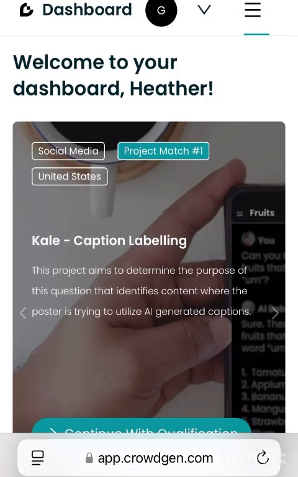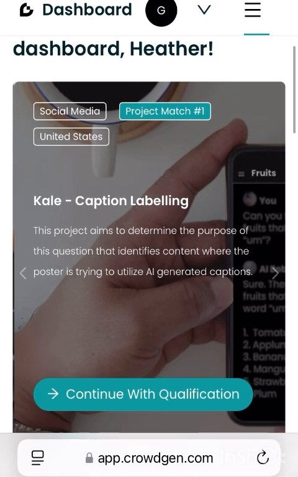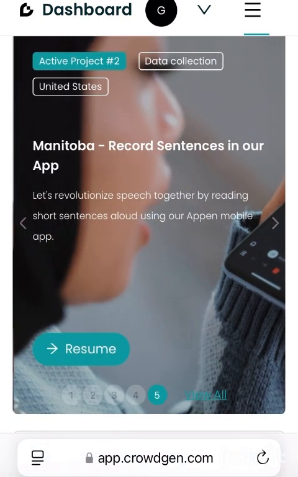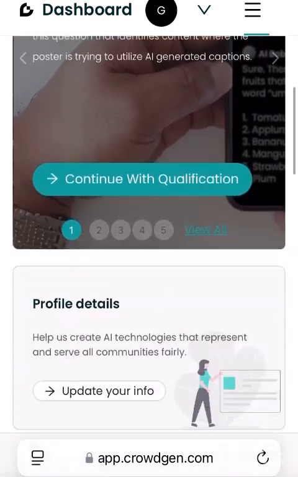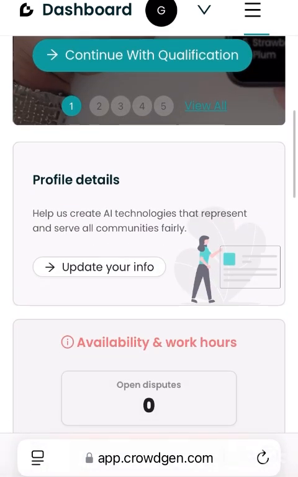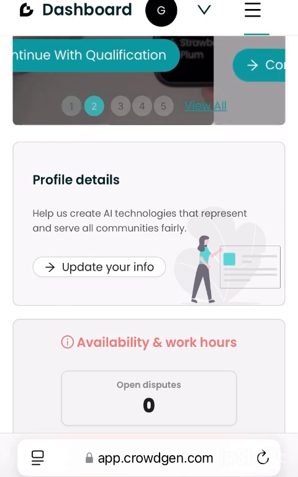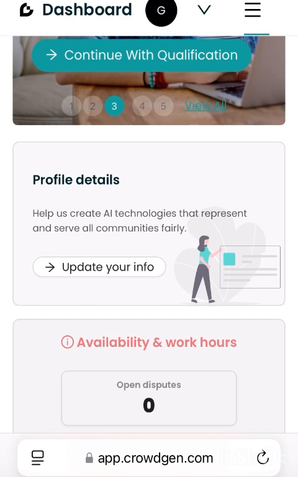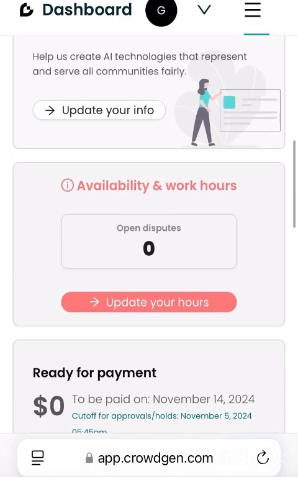So this is what your dashboard is going to look like. It says, welcome to your dashboard, Heather. At the top, this is listing, I think, things that you are trying to qualify for and jobs that you're a part of. And then profile details, you can update your info, which you want to make sure that your profile is up to date so that you can be referred jobs that you qualify for, and it will help you open up to more opportunities.